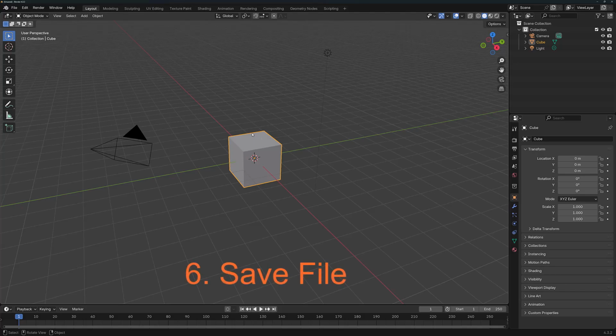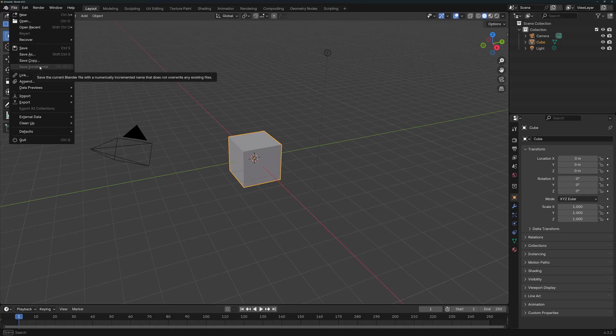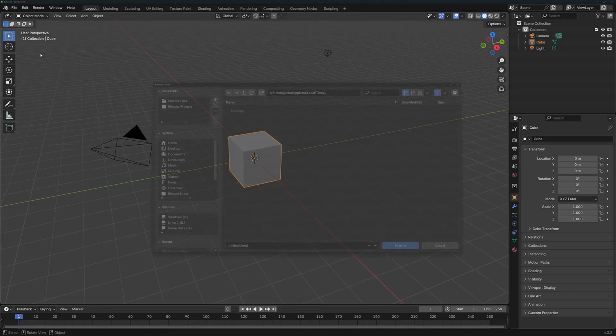To save a project, just go to File, and then choose either Save, Save As, Save Copy, or Save Incremental, depending on your current settings. Typically, you'll either save or save as. If you are saving a project for the first time, choose Save As.